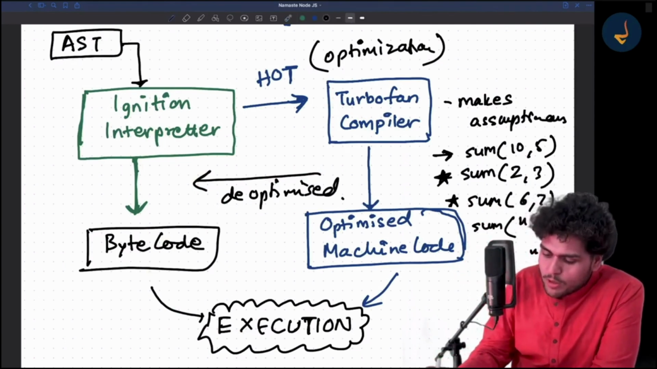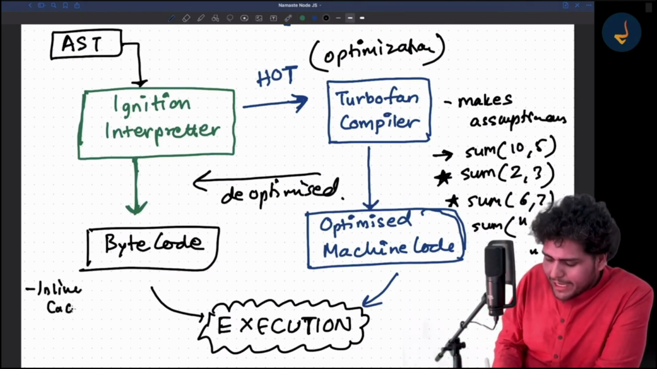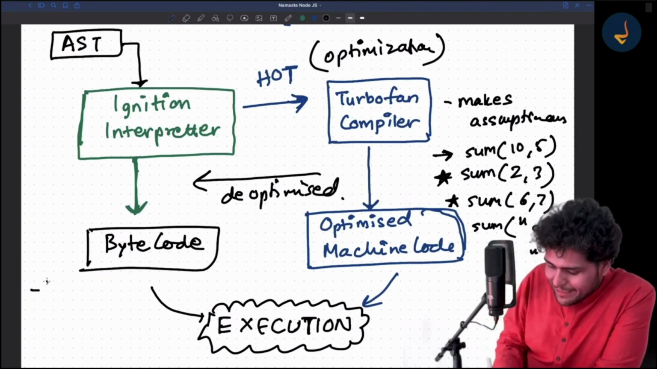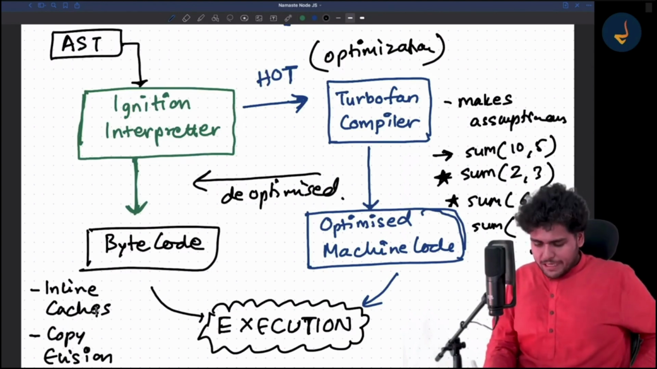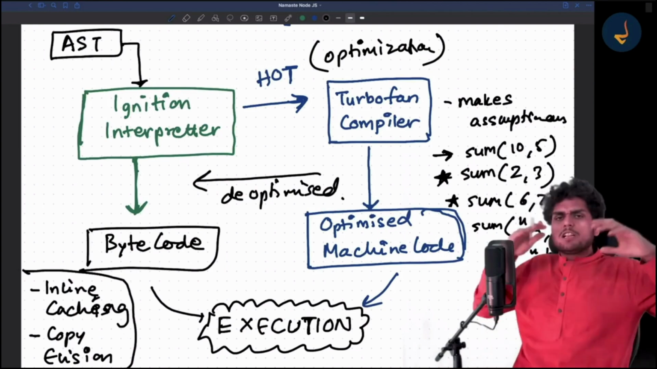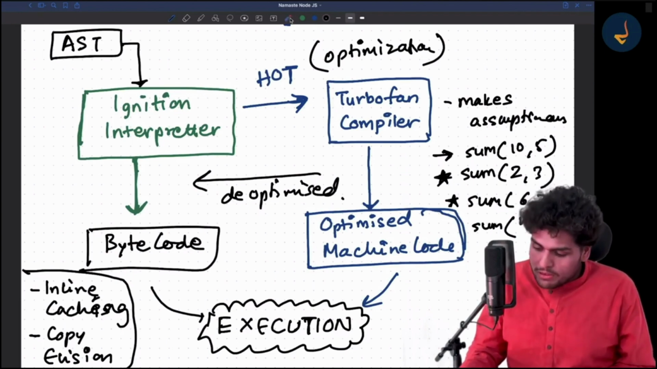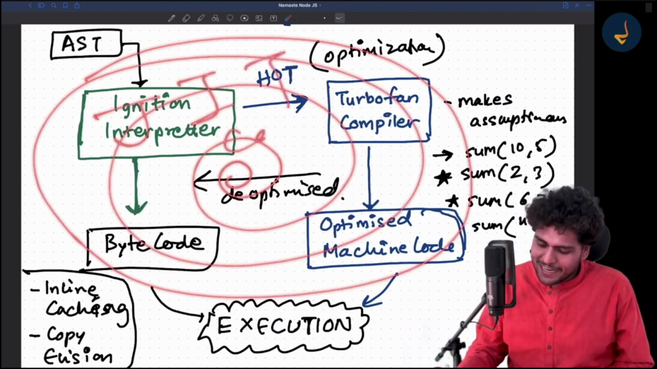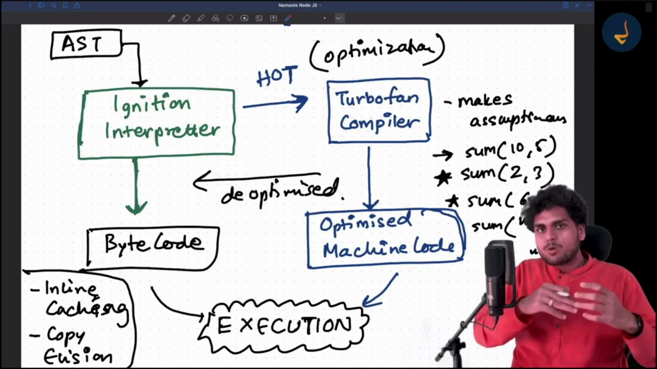Meanwhile, there are a lot more things happening. There is one more thing known as inline caching. Read it up, I am not explaining everything because it becomes very tough for me also. It caches things up, and then there is something known as copy elision. So there are a lot of things, inline caching, copy elision, all happening behind the scenes inside the Ignition interpreter and compiler. And this whole thing you see here is known as just-in-time compilation. Basically, it is the use of a compiler plus an interpreter to convert the code to bytecode and machine code and then finally execute it.